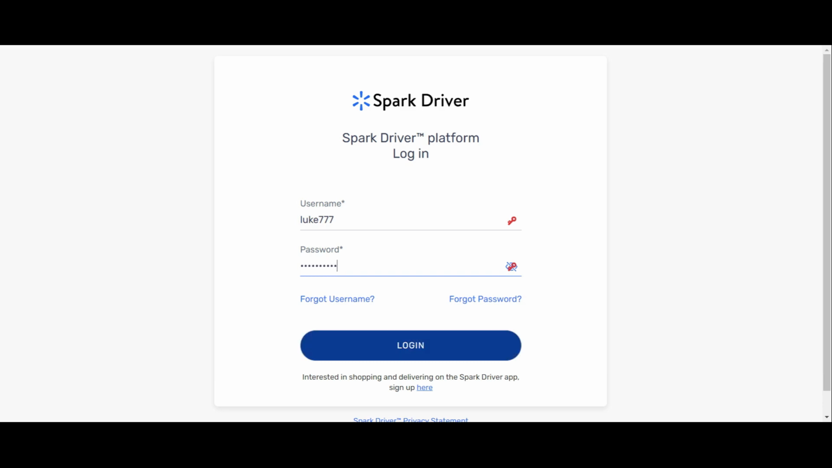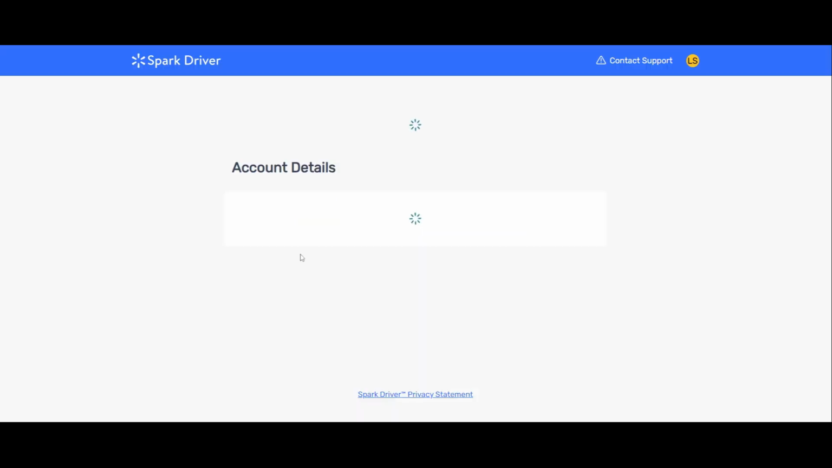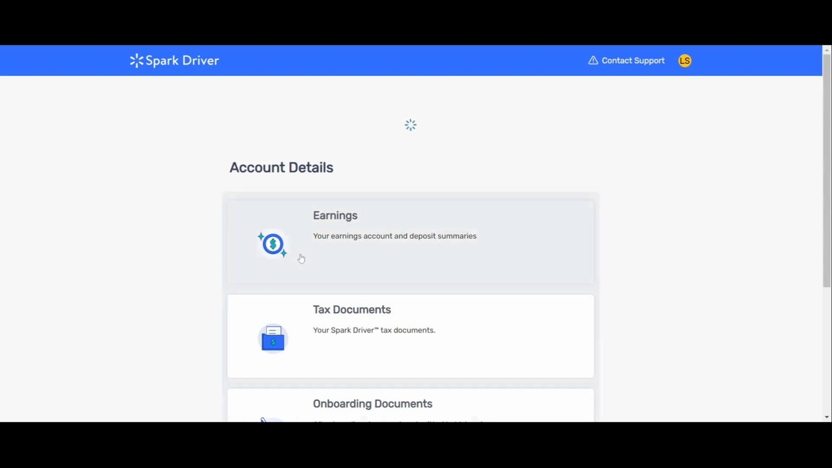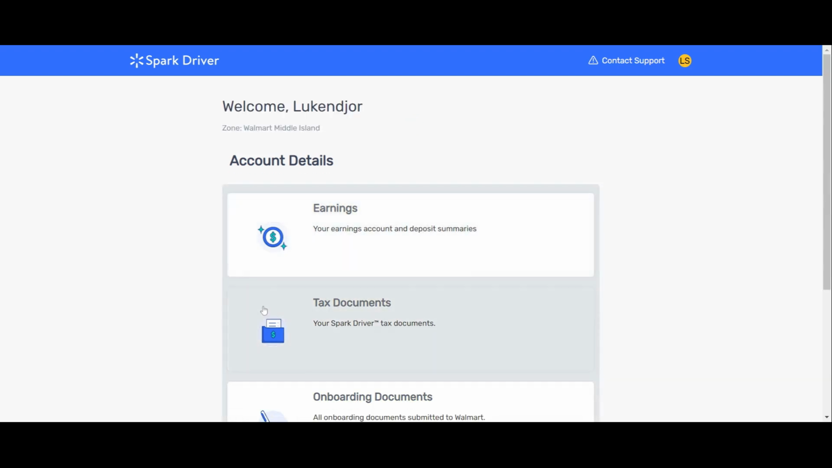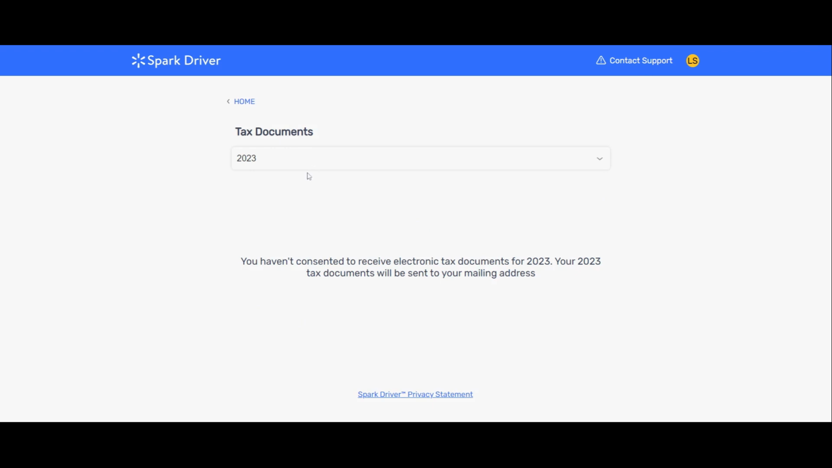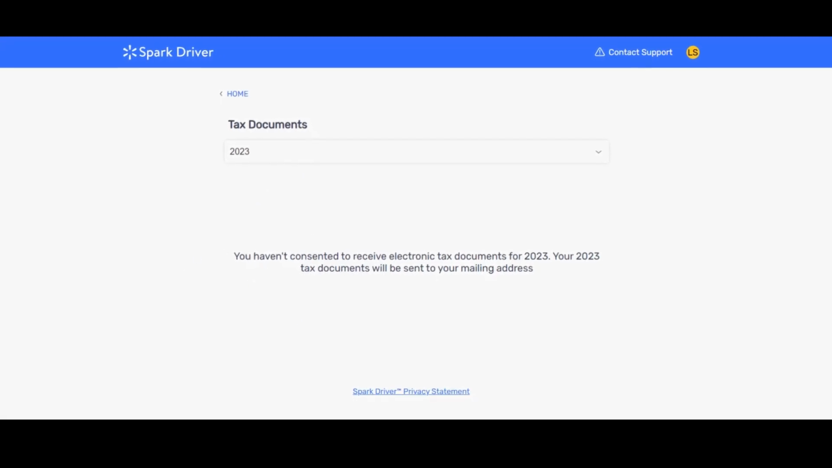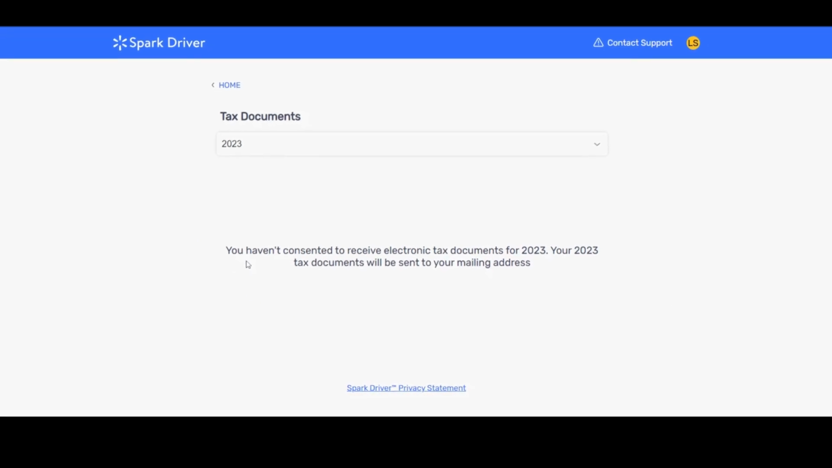After you click login, you're gonna see welcome with your name, and you're gonna see earnings. I want you to click on tax document. This is where you're gonna be able to get your tax document. After you click on tax document, you're gonna see a message pop up saying you haven't consented to receive electronic tax documents for 2023.